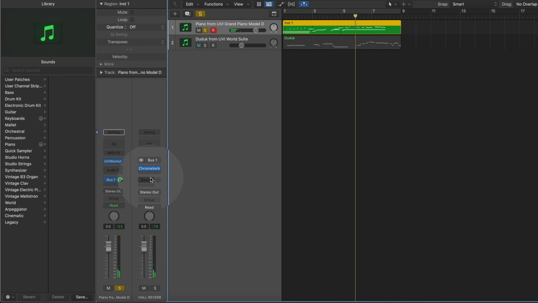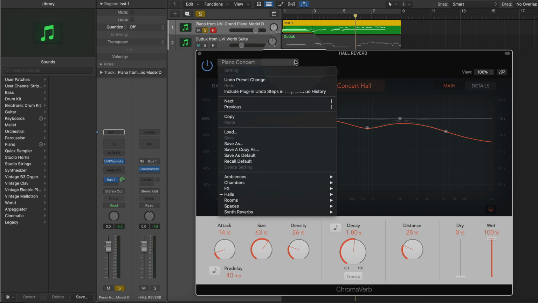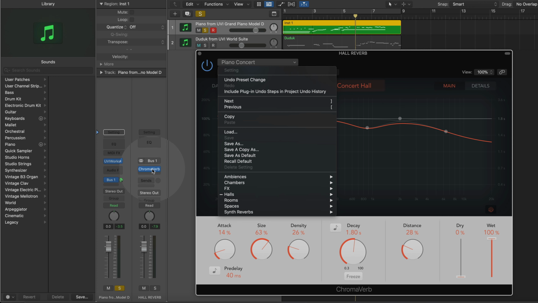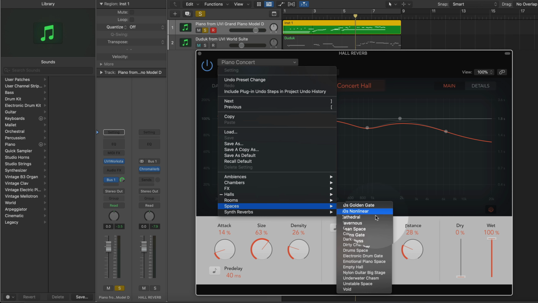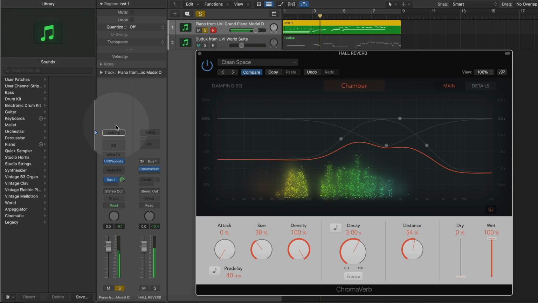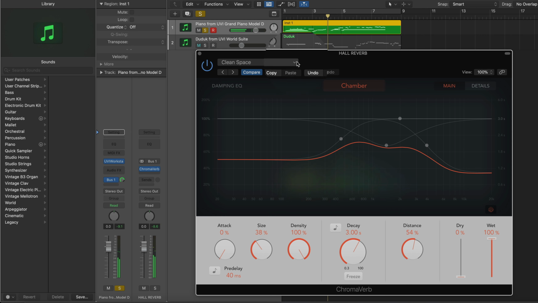And actually, I'd like to try something else, like maybe something a little more outdoorsy, so I'm going to switch this. So what I did was I just went to this part of the send. I'm going to switch it to something a little more outdoorsy. Let's see, let's try clean space. Let's just see how that works. Okay, let's try another one.